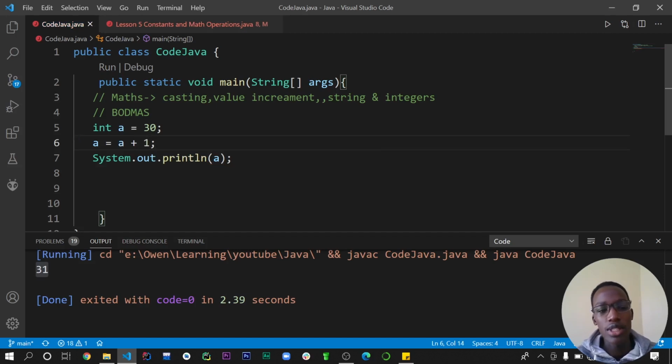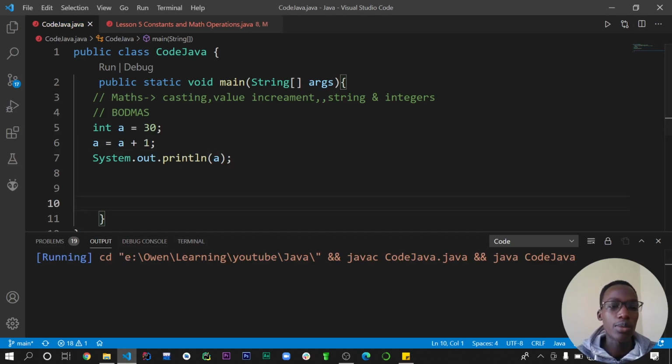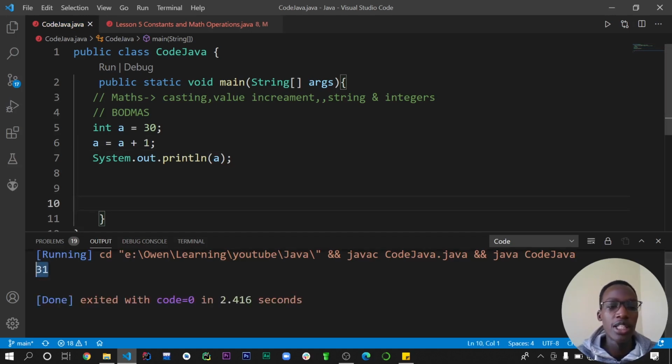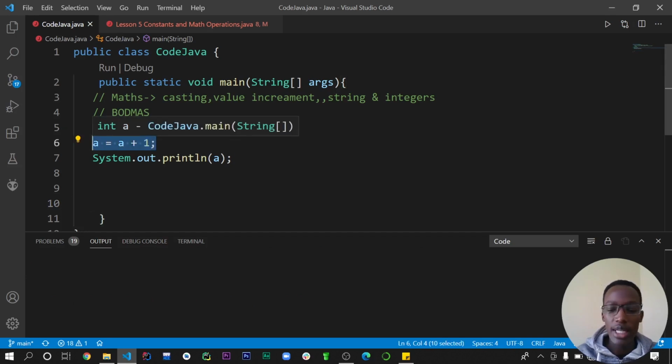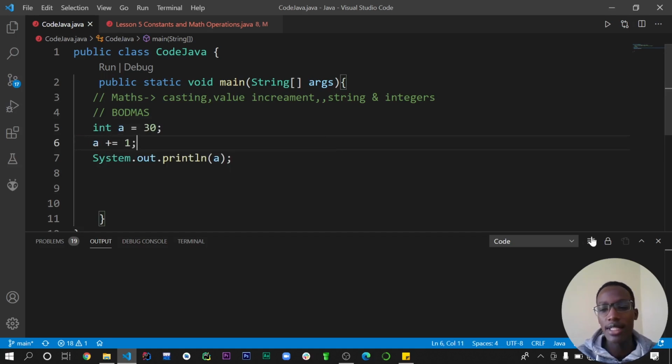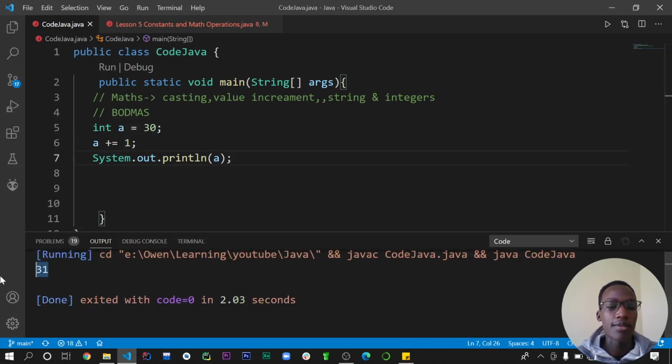So we can use this one. If you run your program, you're going to see that the output will again remain 31. Assuming that we don't want to keep repeating this, we want the value to be short. To eliminate this, you can just do a plus equal to 1. That's how you increment values directly. Just run your program to make sure that everything is working well.